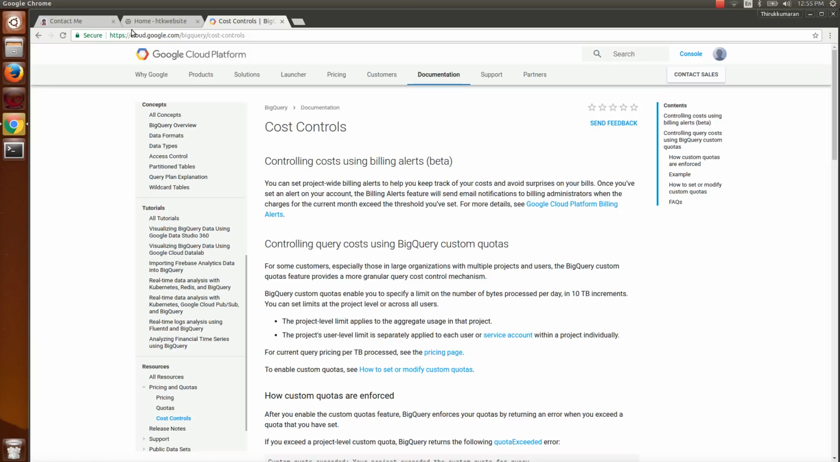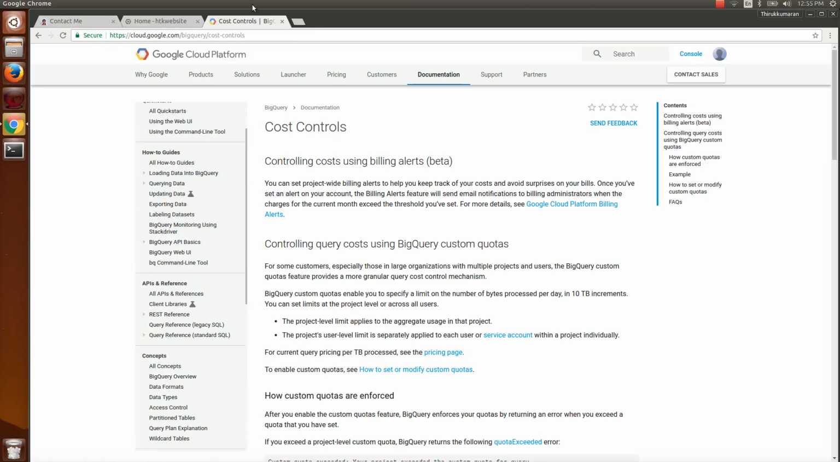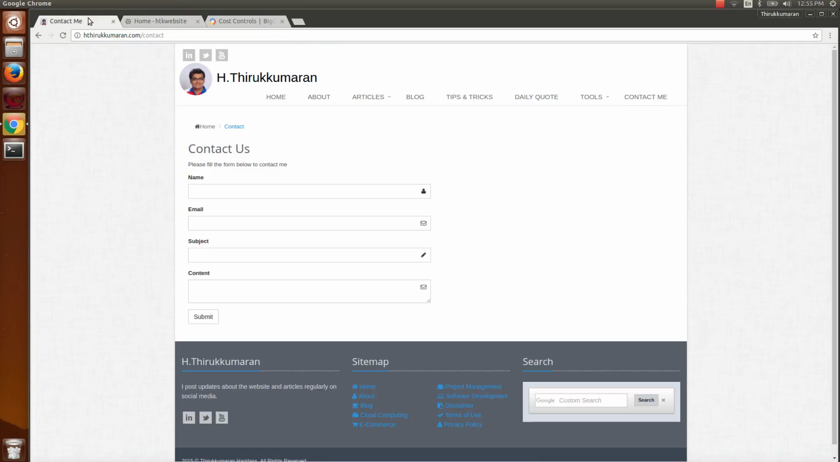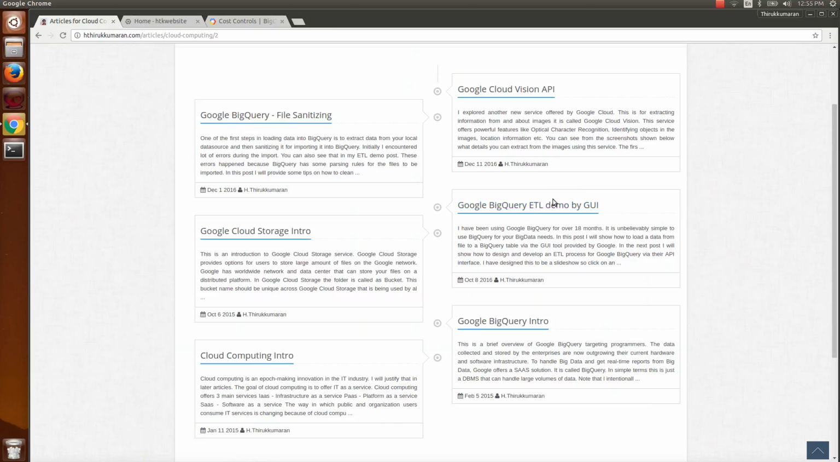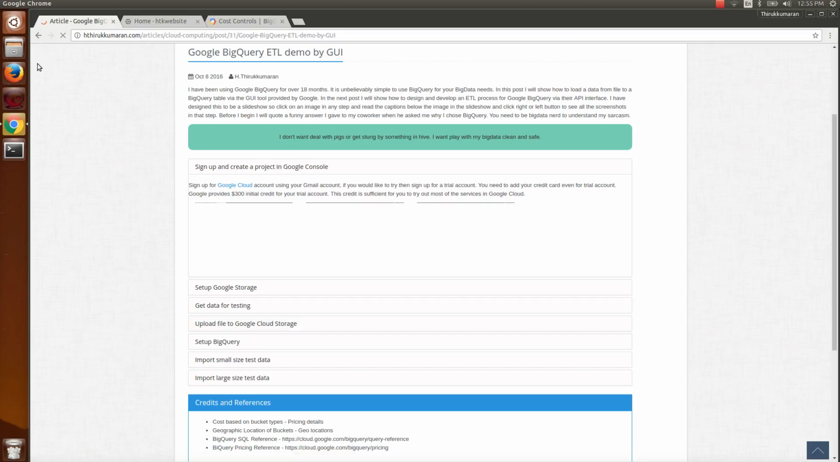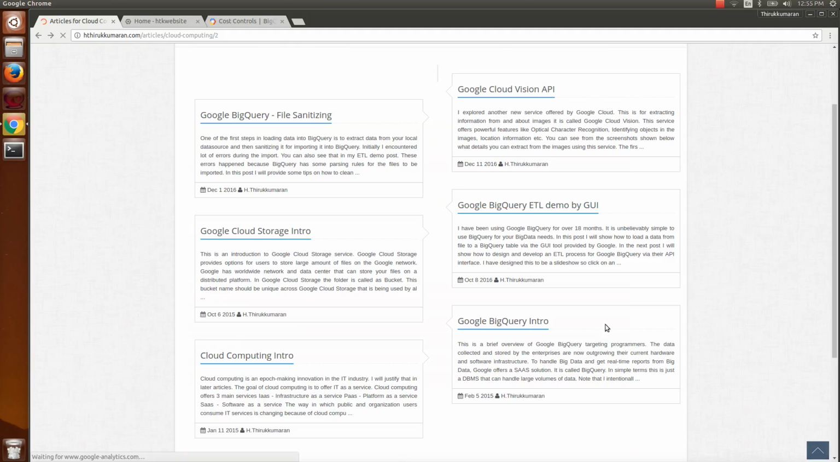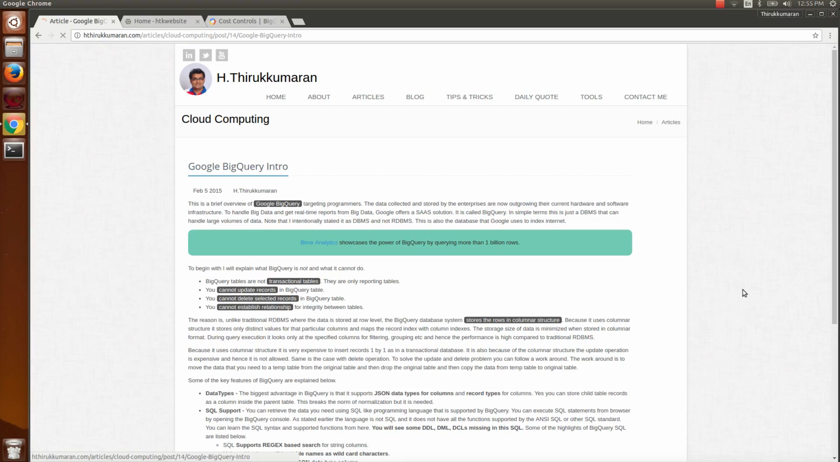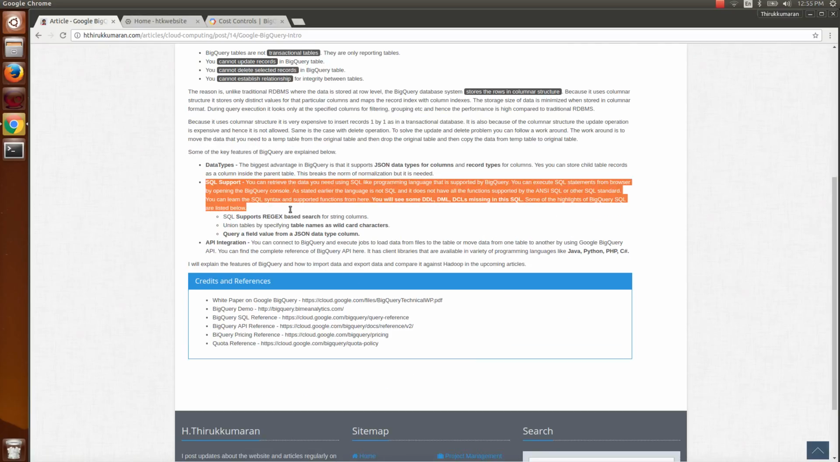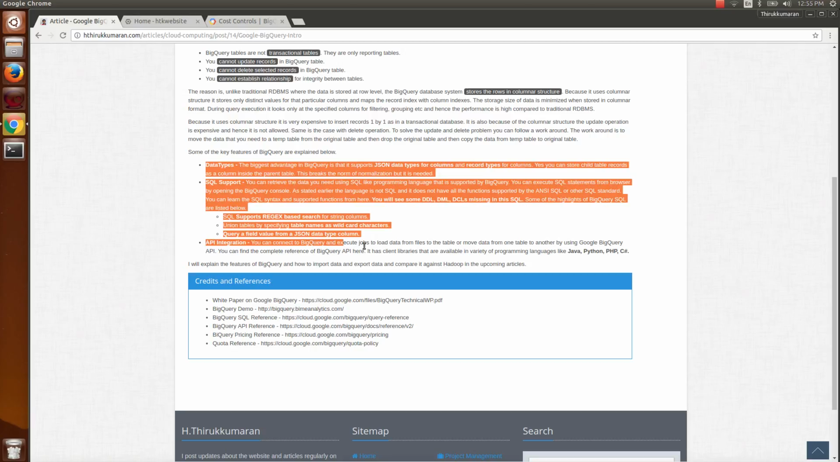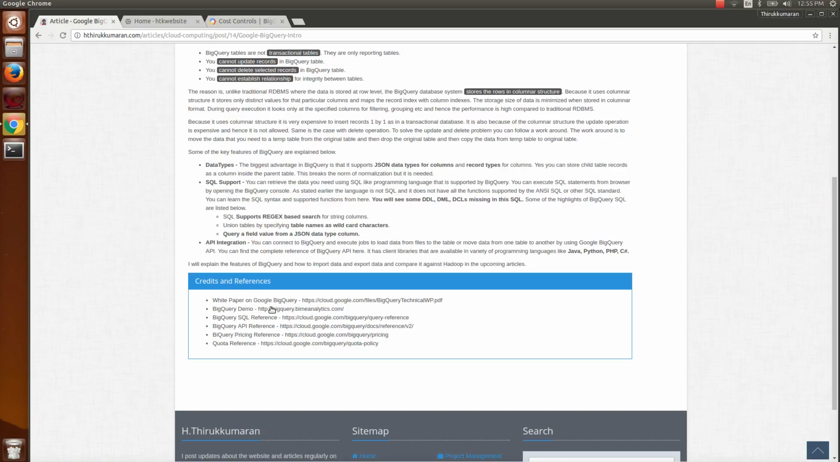So this is one, and the next one is obviously how to get the data into BigQuery. I have written a few more posts which you can go through, and this is an ETL demo that I have, which I will show in a video, don't worry about that. Even here, the most important things I have written are the data types, SQL support, API integration. Go through these. I have attached all these reference links here. So go through them.